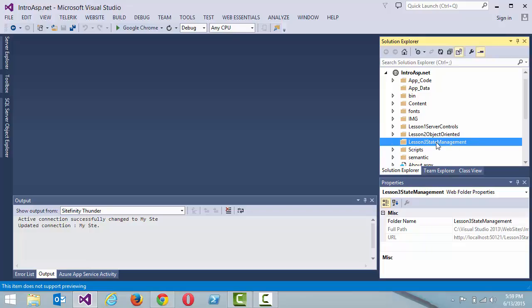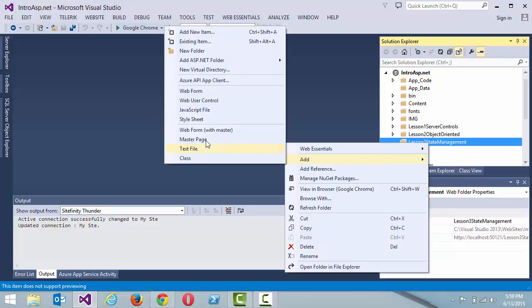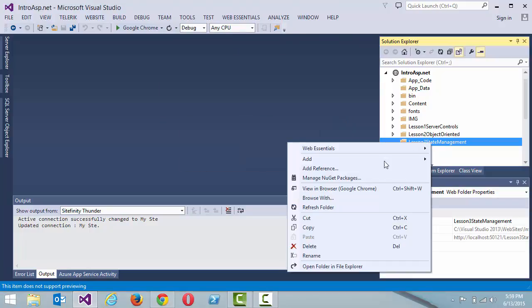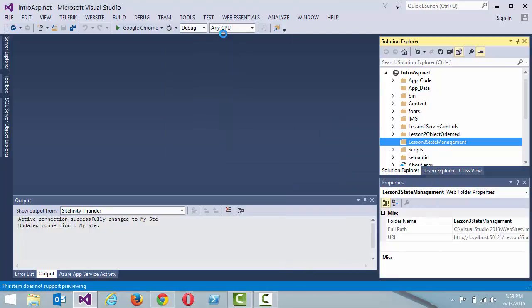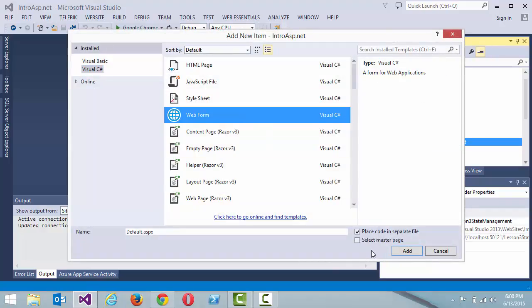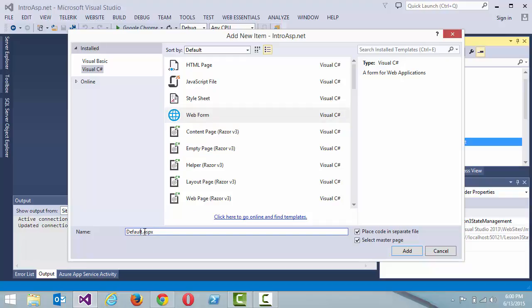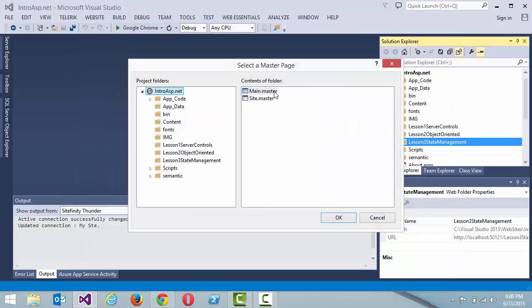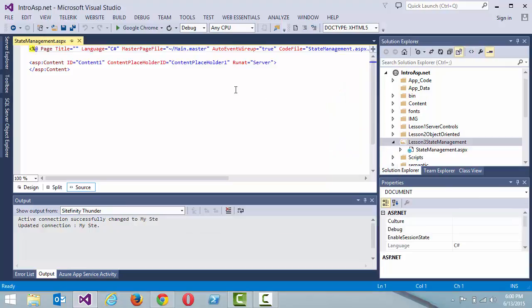So in this case, let's go right here. I have it in Lesson 3 State Management. Let's add a new web form. Let's go new item first. So we go add new item. We're going to go to web form and we're going to select a master page and let's go state management. And then let's do that.